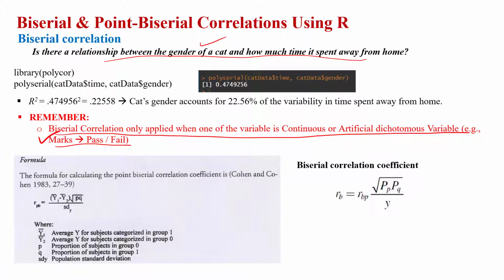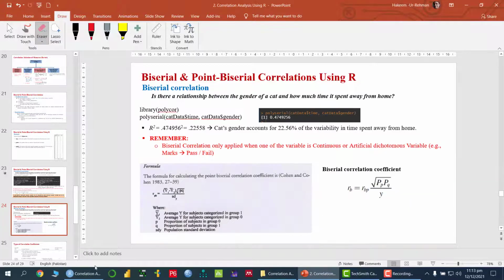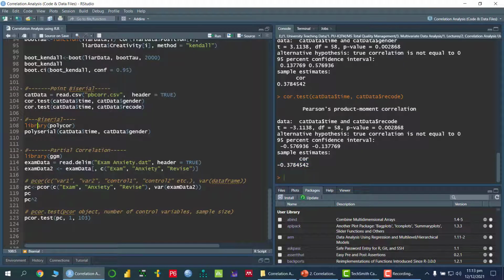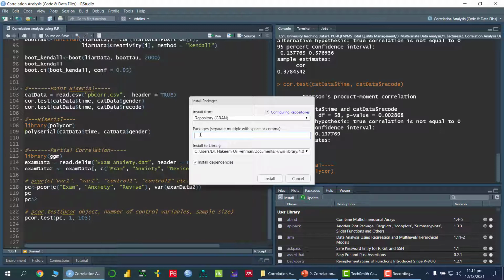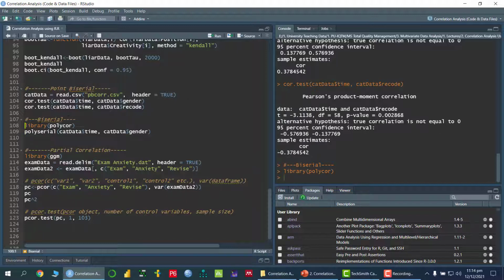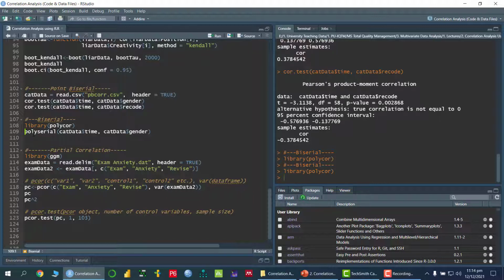In order to calculate the biserial correlation coefficient, I'm using a package called polycor. If you do not have this package, you can go to install and then search for this package. You can click install. Once it's installed, you use this particular package with library polycor, or you can use require polycor in order to call this particular library, and then you can run polyserial.